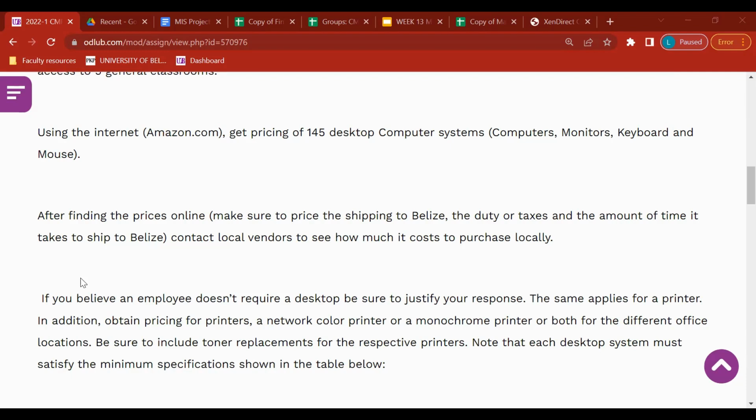In addition, obtain pricing for printers, a network color printer or a monochrome printer, or both for the different office locations. Be sure to include toner replacements for the respective printers. Note that each desktop system must satisfy the minimum specifications shown in the table below.